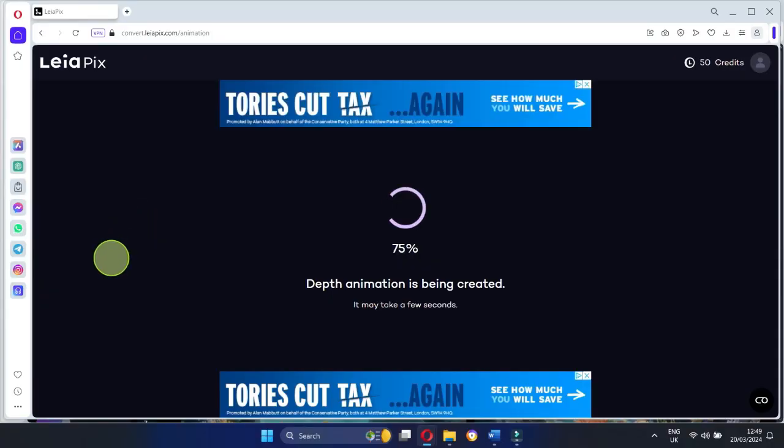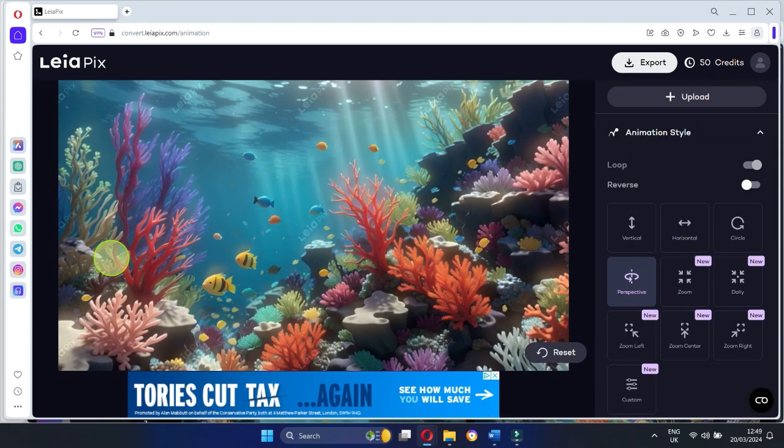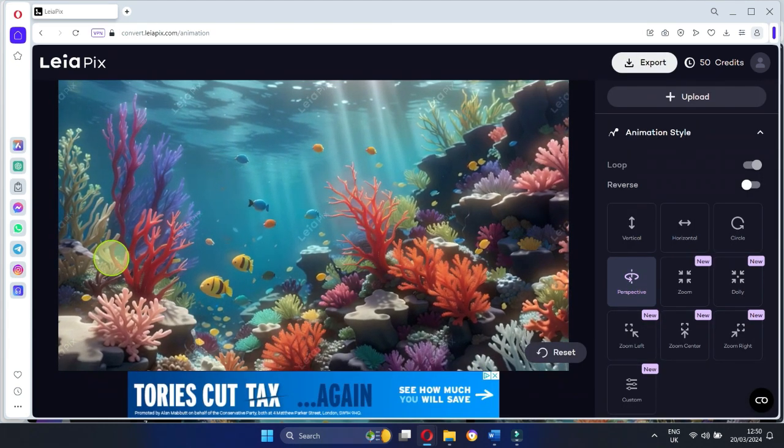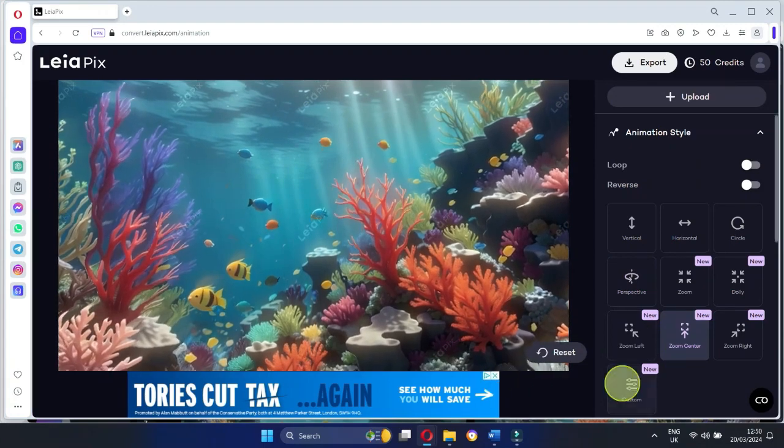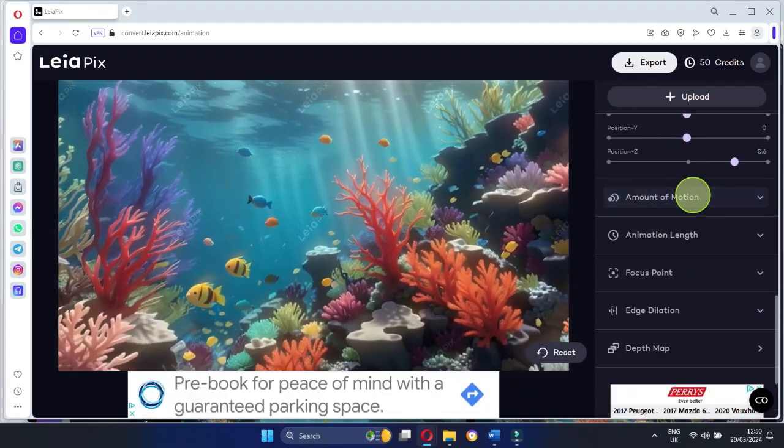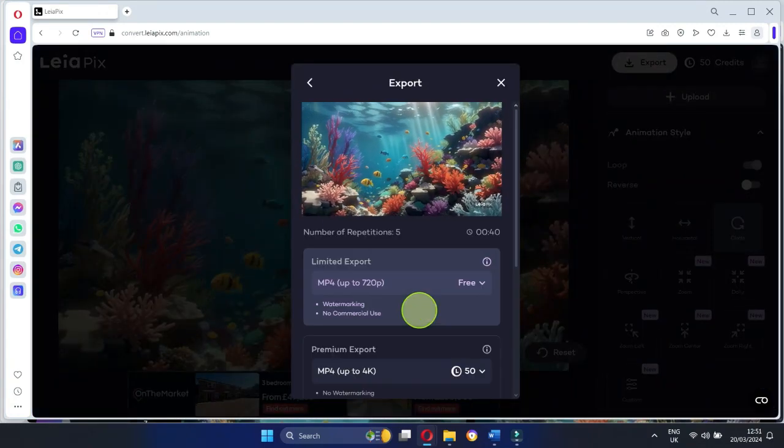Once you've picked your background, let's take it up a notch with Lipix. This tool will bring your background to life with cool animations. Play around with the settings until you're satisfied. But remember, you've got 50 free credits, so use them wisely.